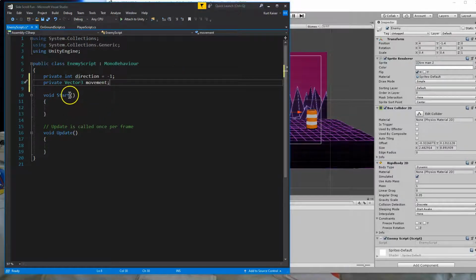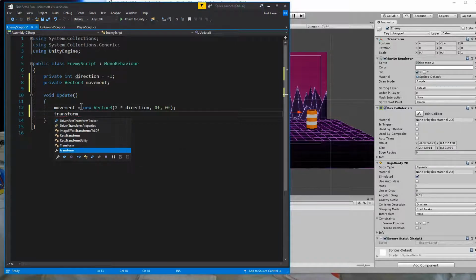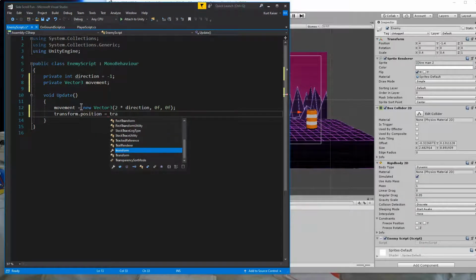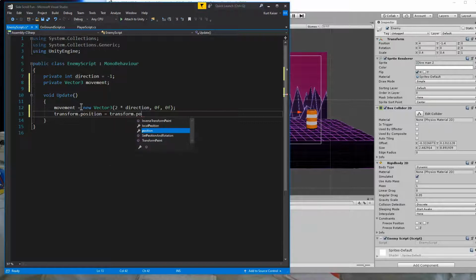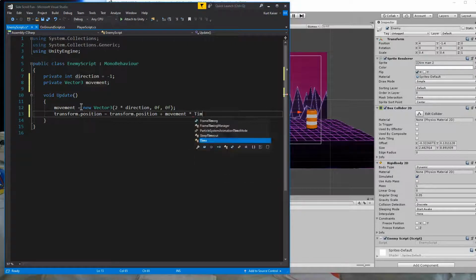Now with that set, let's go ahead and I don't need Start, I do need Update. So on Update, I want to take my movement variable and say it's equal to new Vector3, and what is that going to be? 2 times direction, 0f, 0f. And then we're going to transform that position, and that's going to be equal to the transform.position plus movement, and this should look familiar.